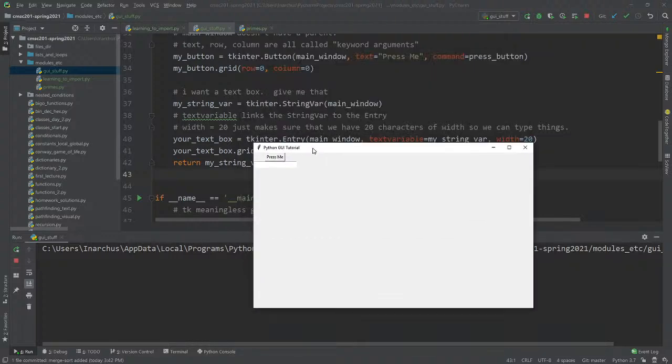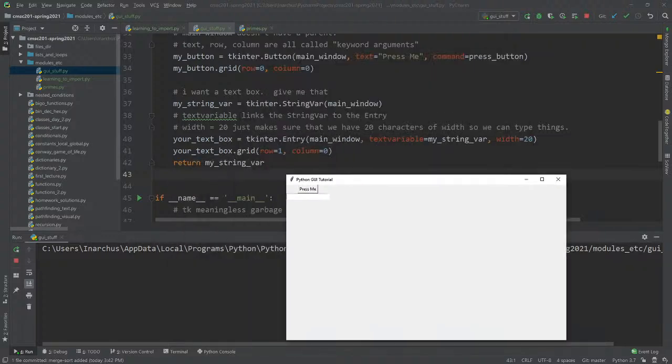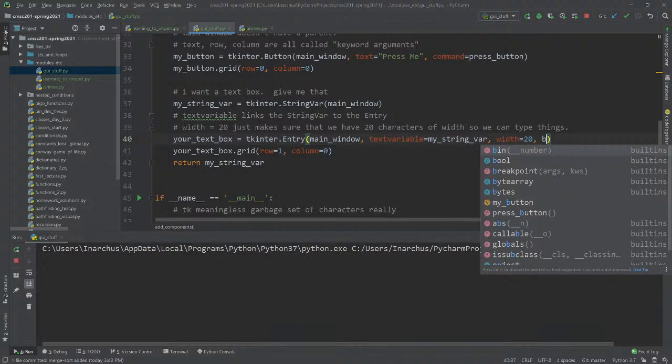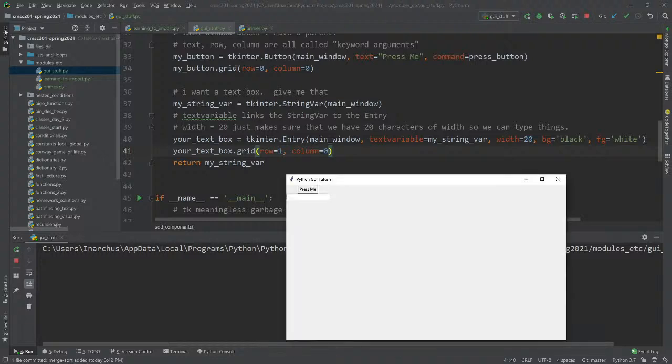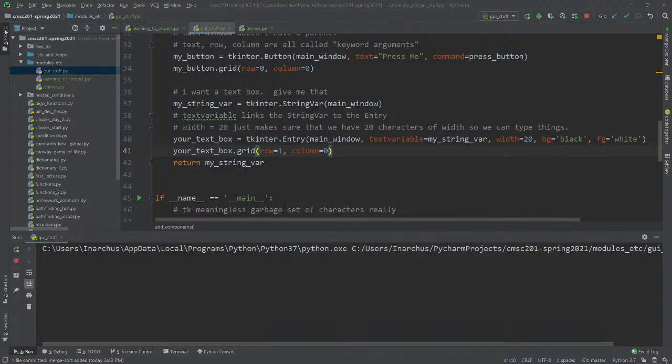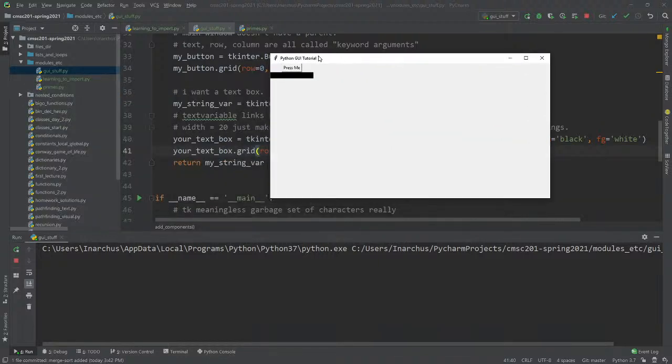Maybe I'll change the background color. BG equals black. I think FG equals white. Let's try it again, so you can actually see it. It's very difficult to see here, I admit. Here we go. Now I've changed it so that the background color of the edit box is black, and the foreground, hopefully the text color, is white.